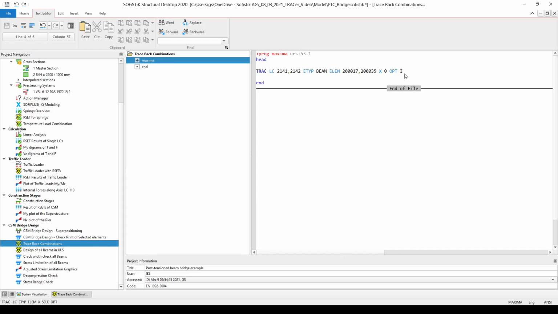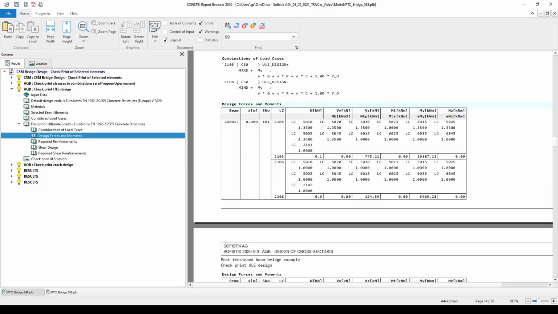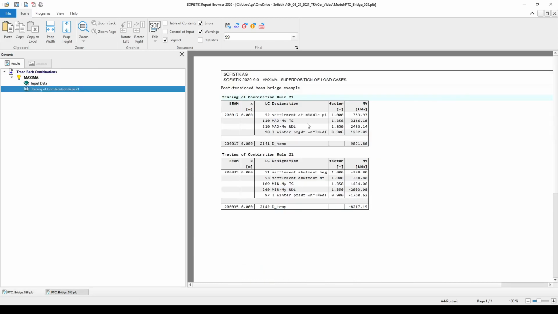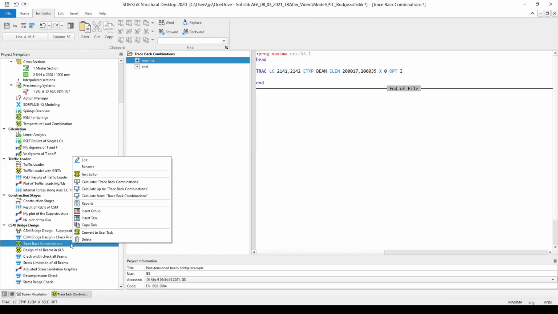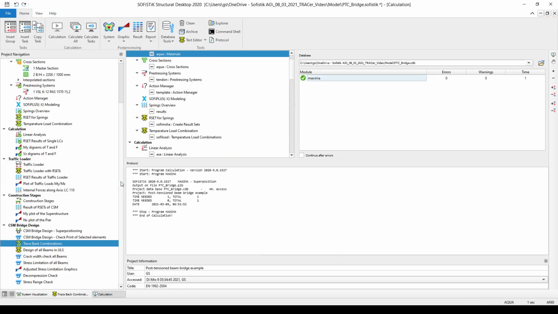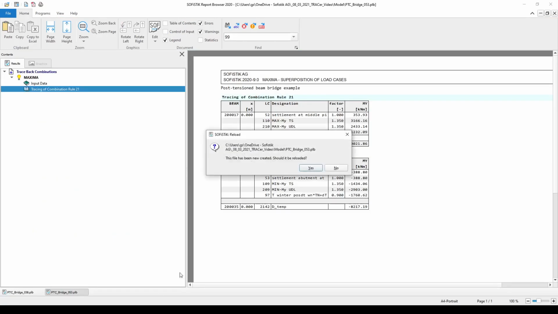Before I run the task with the current input, let's go back to the representation of the results, just to remember how it looks like. Now I'm heading back to SSD, run the task to see the differences. I'm right-clicking on the task one more time and select the Calculate Trace Back Combination option, and then I will go back to the report browser and I'm going to be asked if I want the report browser to be reloaded. I will select yes.